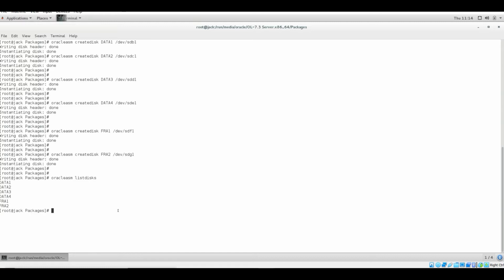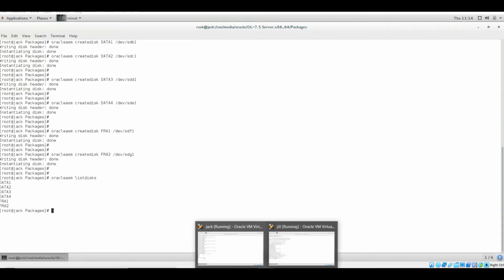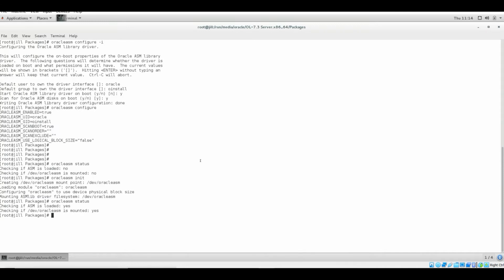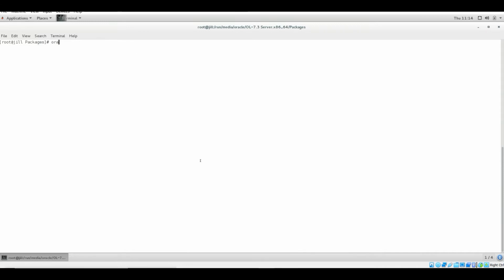Are the changes reflected in my Node 2? I need to check that. And do you think just by giving Oracle ASM list disk, you will get the status? Just think for a while before running the video. Pause the video for a while and think. It will not show. Why is it not showing? I need to scan the disk in here first. It will scan whether some changes were done by this node's counterpart, by its neighbor, which is node 1.